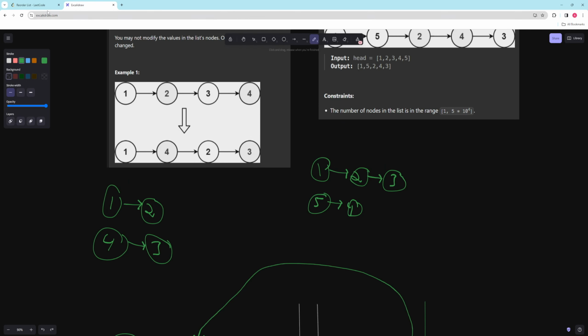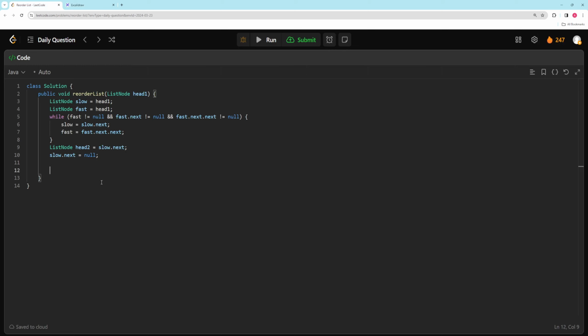So now we basically need to reverse this new list. So we can use the previous and stuff that we did before. So ListNode previous equals null. And then we can say while head2 does not equal null. So this is basically a copy paste of the list reverse problem from 2 days ago. We can say next or temp or something. You can use a better variable if you want.